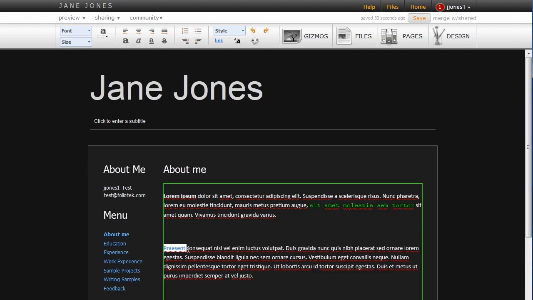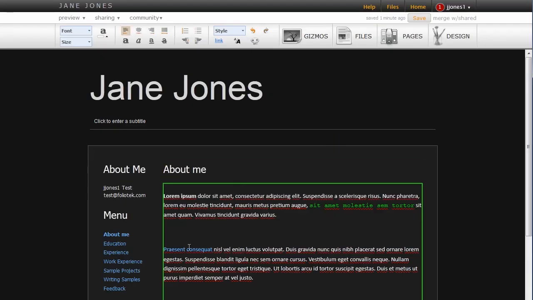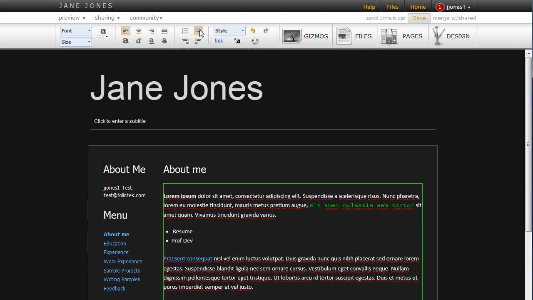Or maybe I want to link to a website. So we'll highlight the text, click the link button, enter in the website. I'm going to send them to foliotek.com. And click Add Link. And now we have a link to that website. I'm going to put in a bulleted list here as well. Simply type in the bullet points there. There we go, that's looking pretty good.